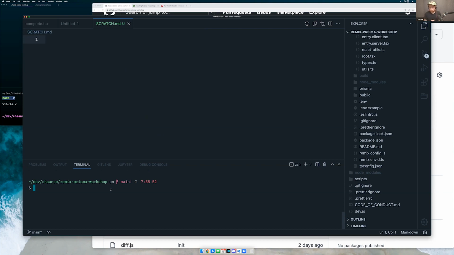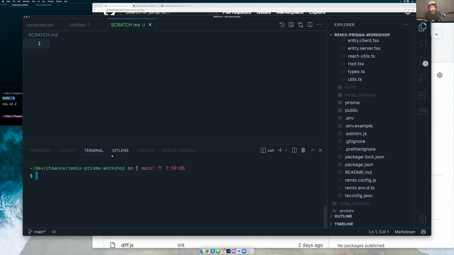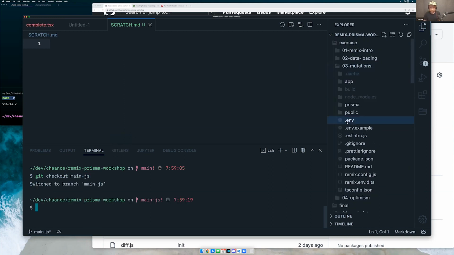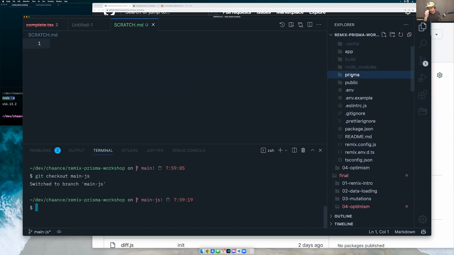And just a super quick note about the workshop to get started. I am going to be using TypeScript. And if you are not comfortable using TypeScript or you want to avoid it, that's totally fine. There is a branch of the repo called main-js. If you check that out, you can get the workshop in all JavaScript. So we'll get rid of all the TSX and TS files, and you'll have just the JSX files. Everything else should be identical.